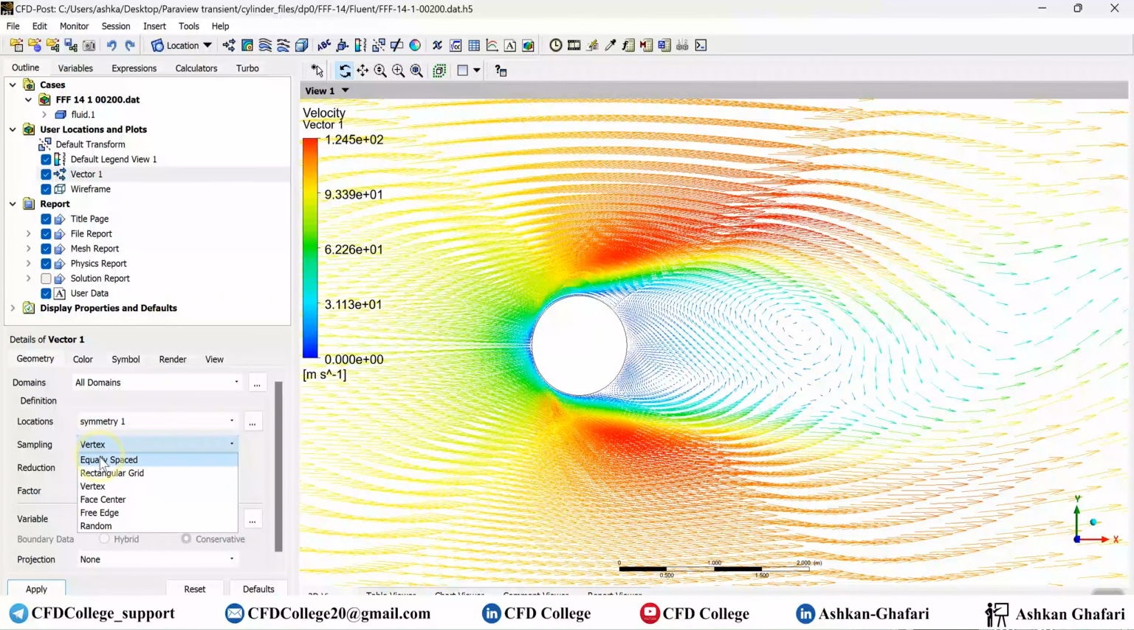You can play with these settings. Equally spaced can be good. The random is not good, I think. But vertex and equally spaced can be used in many cases.